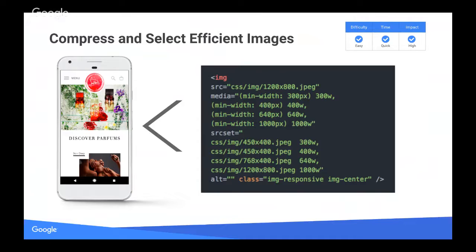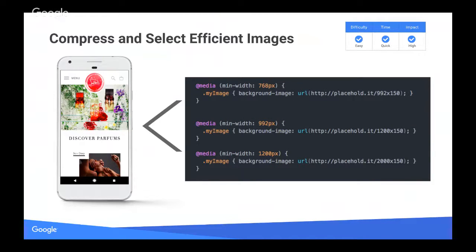And there is also another technique which essentially does the same thing, but it is a pure CSS technique, using a CSS rule to specify different images according to the screen size. They are basically the same concept.